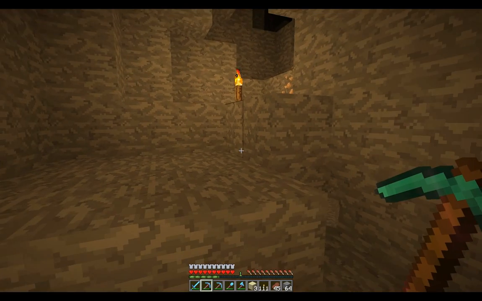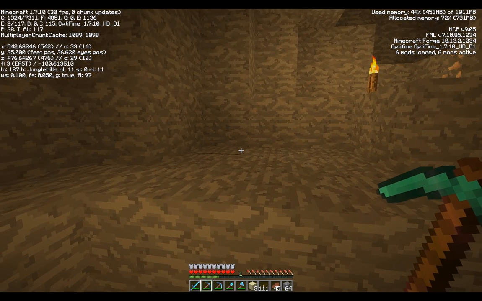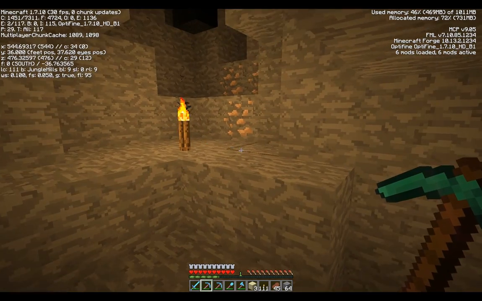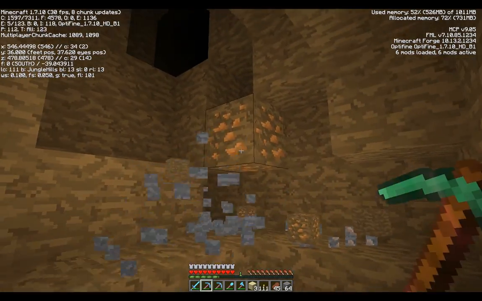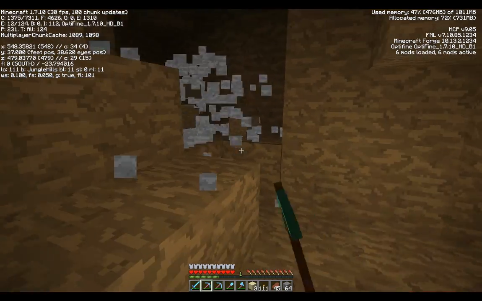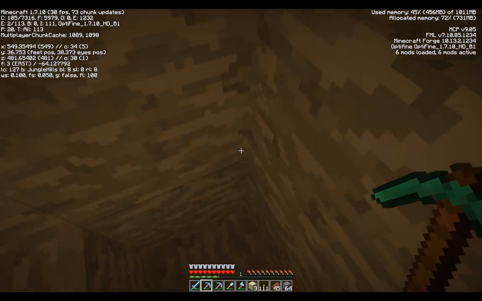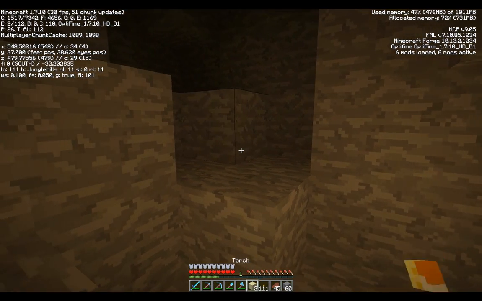So what level have I come down to? I am down to level 35 already. And I finally hit iron. Hooray! Oh, it was only 3 pieces. That's not very good. Caves are definitely the best place to find these.